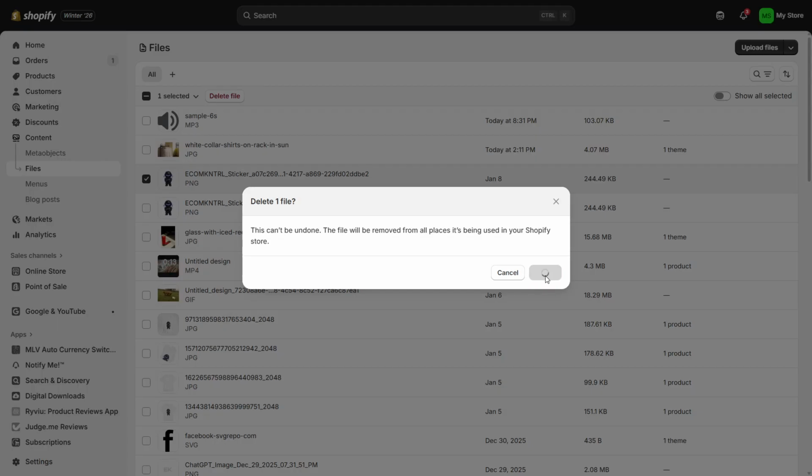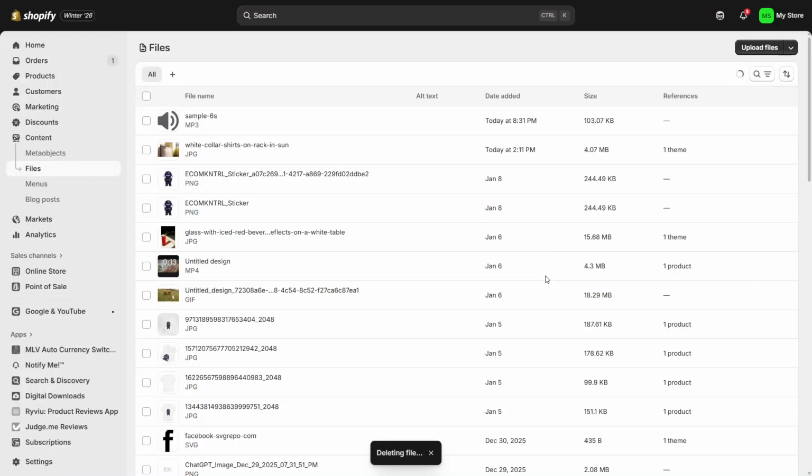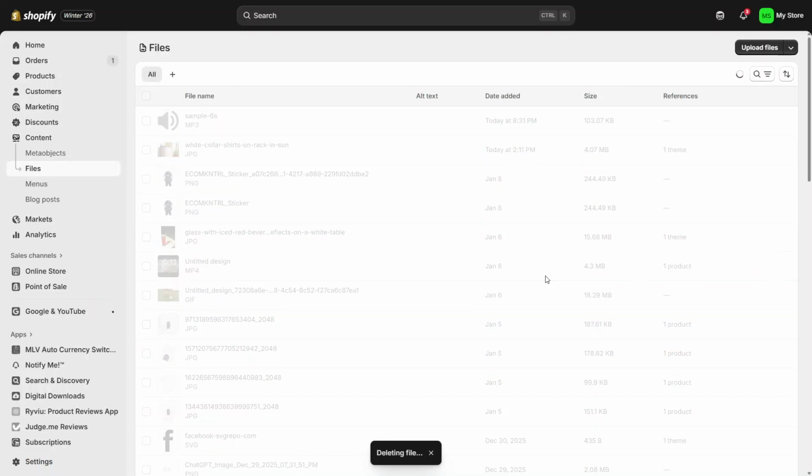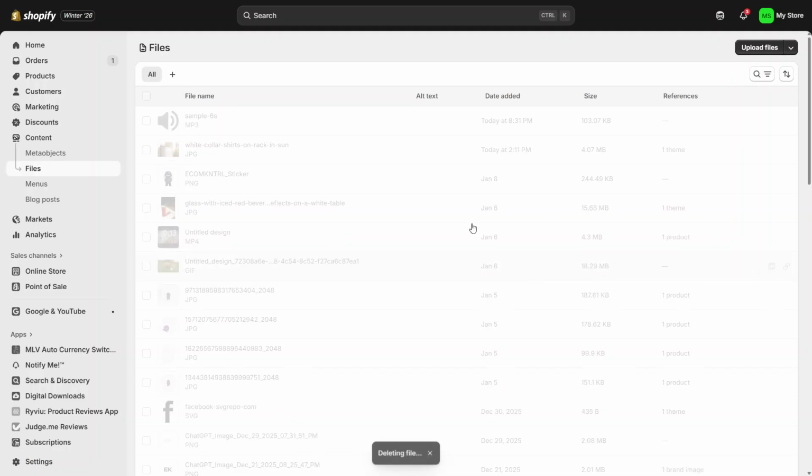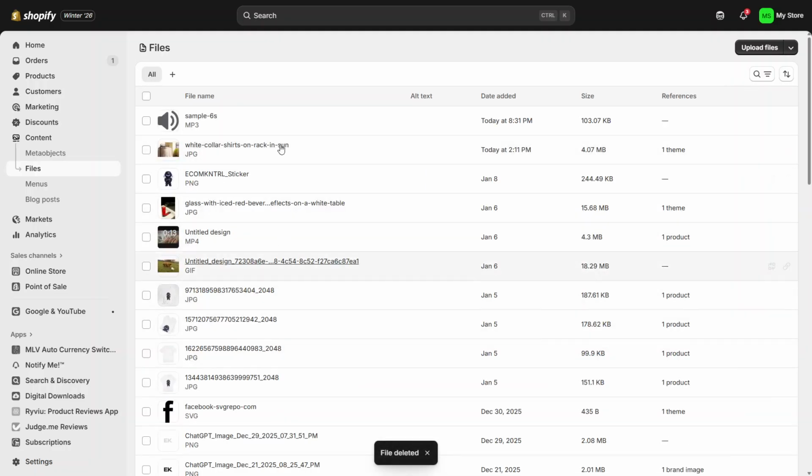After you confirm, Shopify will remove those files from your library. You should see them disappear from the list, and they'll no longer be available for use in your store's content. And that's all you need to do to delete images from your library in Shopify.